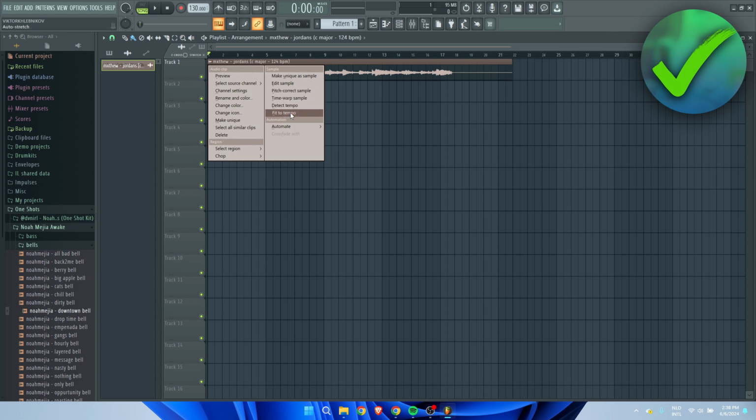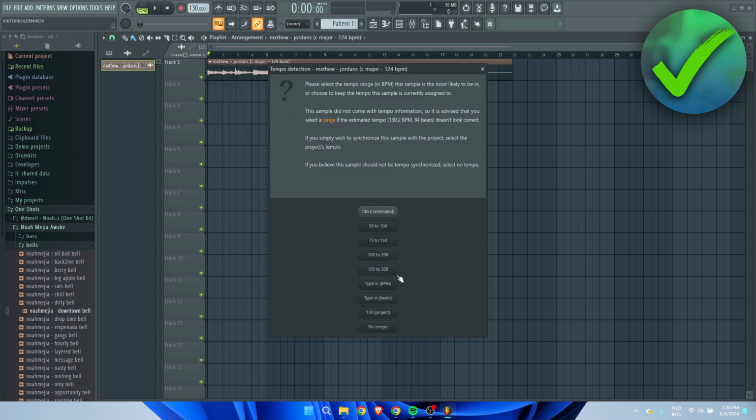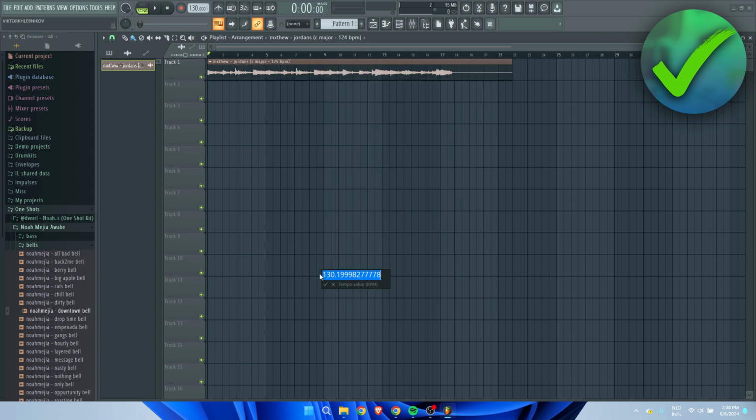Here we want to click on Fit to Tempo. And here we want to click on Type in BPM. Now here you have to type in the BPM of your sample. So in this case, 124. So I'm going to fill that in and click on this check mark.